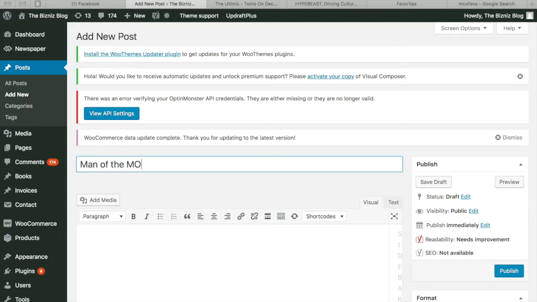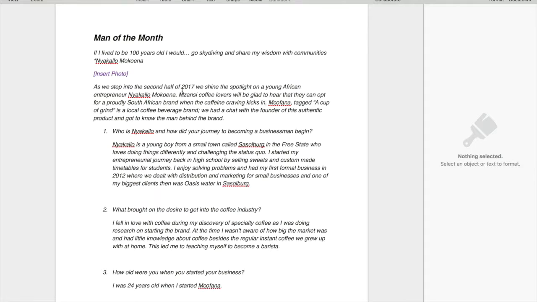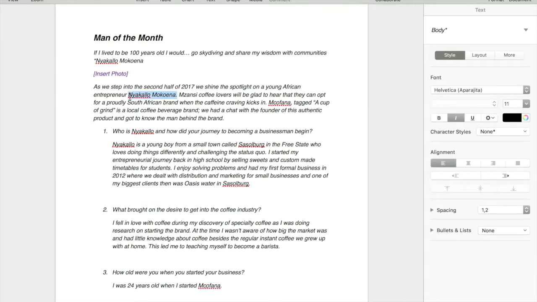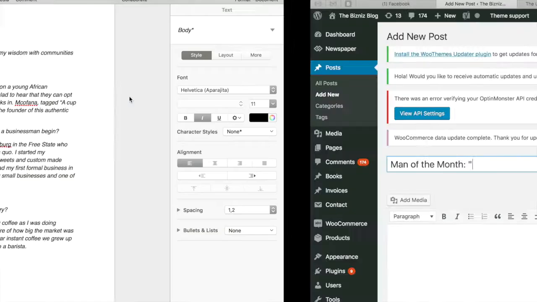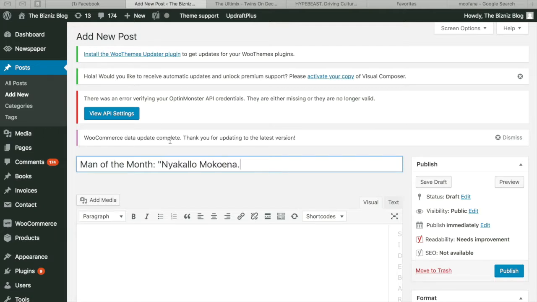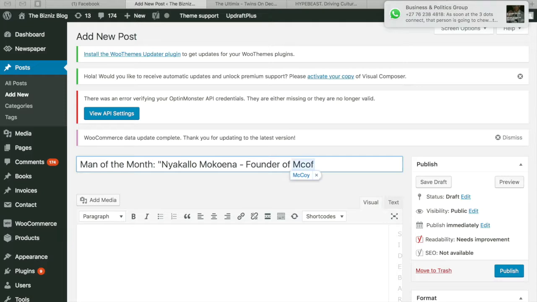Cool. So what we're going to do firstly is the title of the article. The title will be the header of the article, and yet again, based on the keywords we're going to use, the title will state Man of the Month. We'll put in the interviewee's name, and we'll say that he is the founder of Mokofani Coffee.